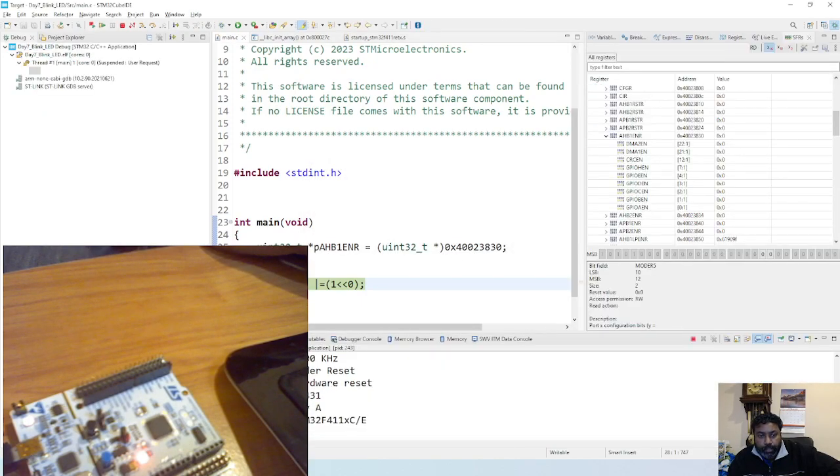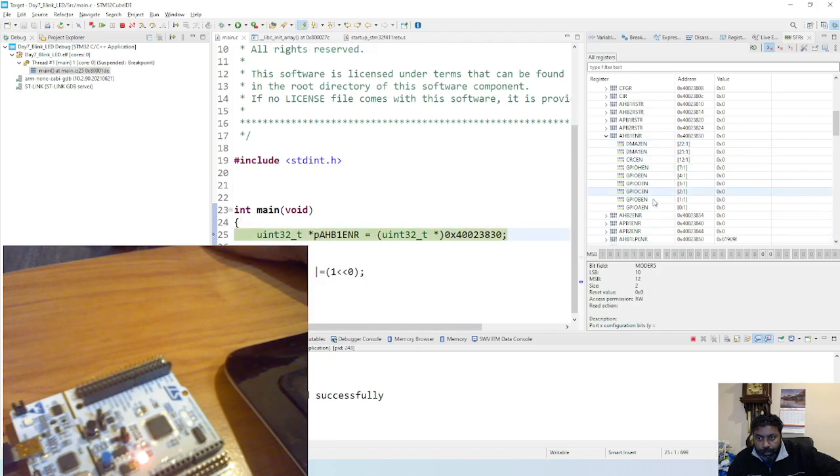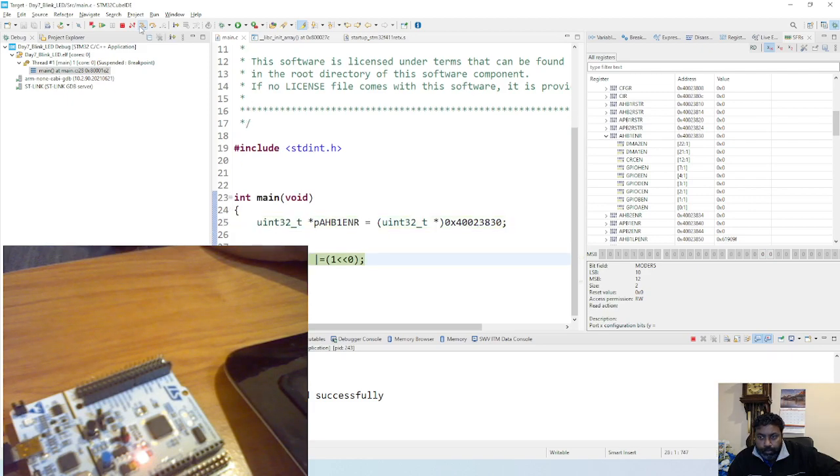So now I have set the breakpoint. Let's see the value here. GPIO enable, this one has to change to 0 1. I will do step run. See, now the value has changed, 0 1.